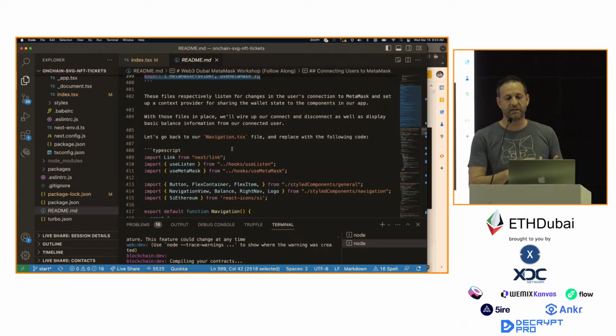So these files respectively listen for changes in the user's connection to MetaMask, and they set up a context provider for sharing the wallet state to the components in our app. With those files in place, we'll wire up our connect and disconnect so that we can display the very basic balance information for the connected user.